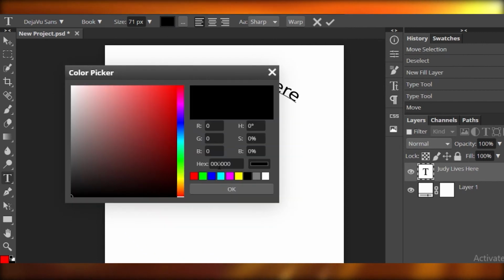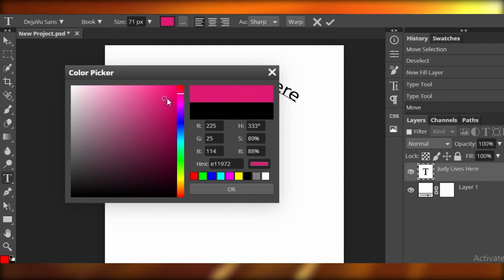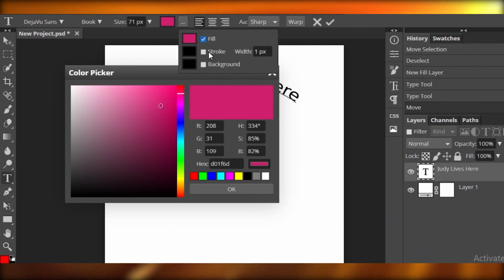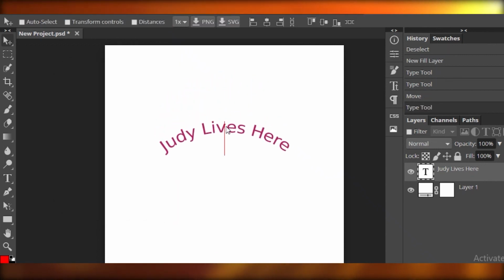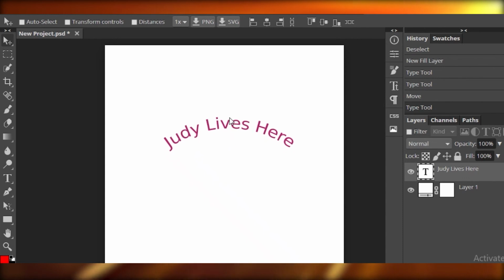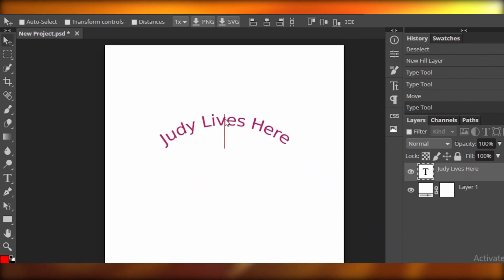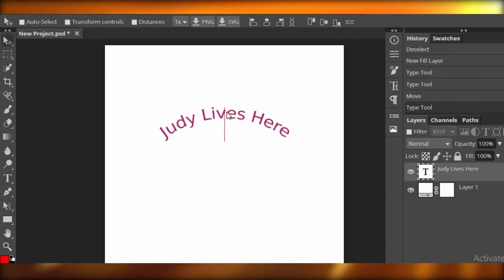And now you're gonna select the color. So I really like pink. I'm gonna go for pink. Then we're gonna select the stroke color. Now we're gonna move the text to the center of our page. So you can see once you get to the center, this red line will appear. It's gonna help you guide your design.